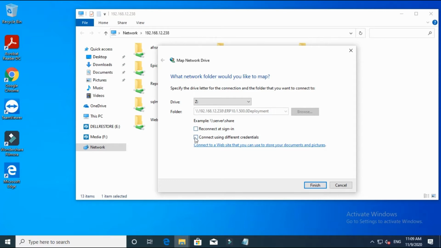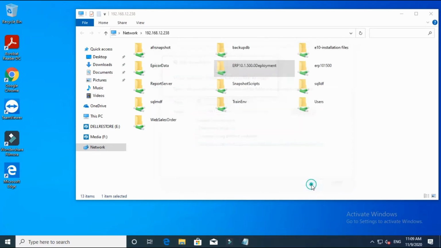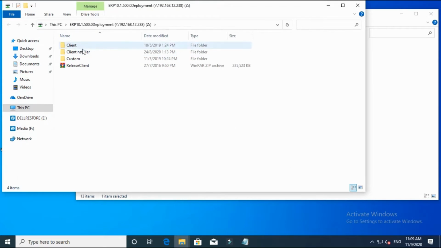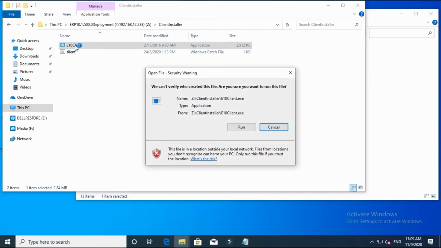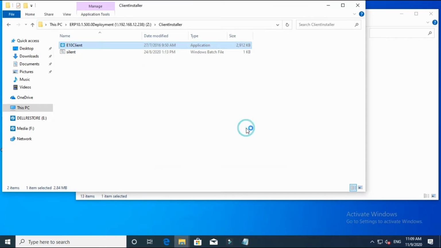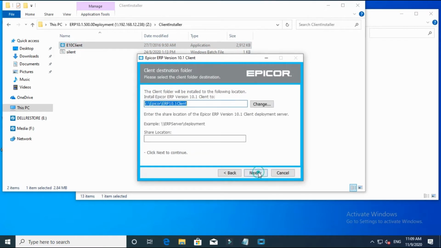Make sure these two checkboxes are unchecked. Select Client Installer folder. Double-click the 10 client icon. Click Run. Click Next. In shared location, please make sure the path has the Epicor Client Installer.